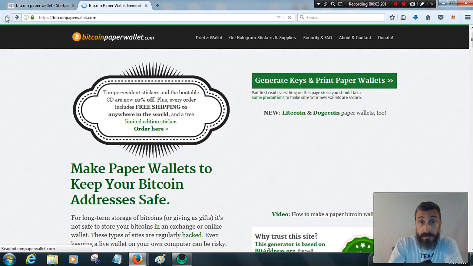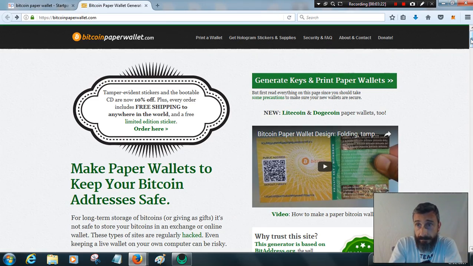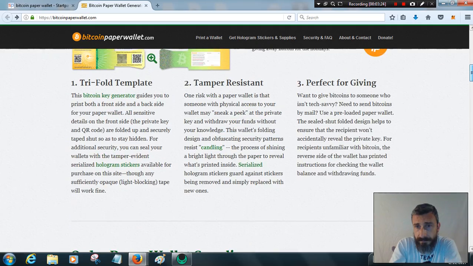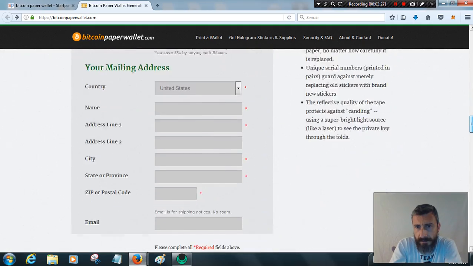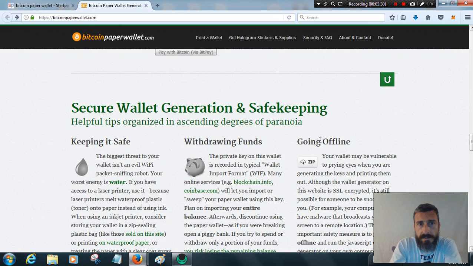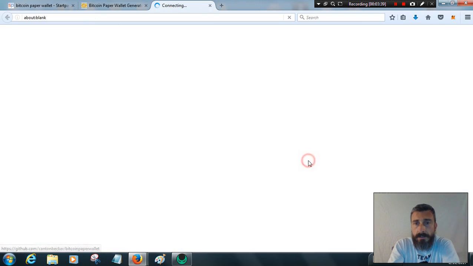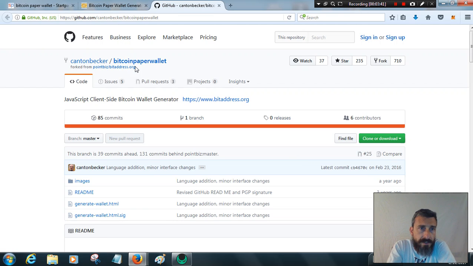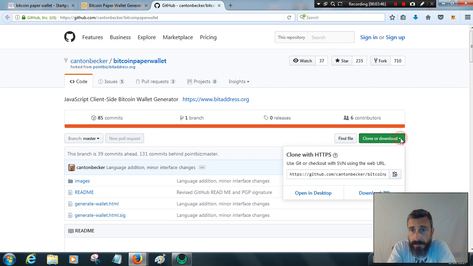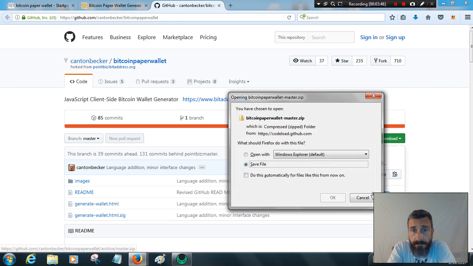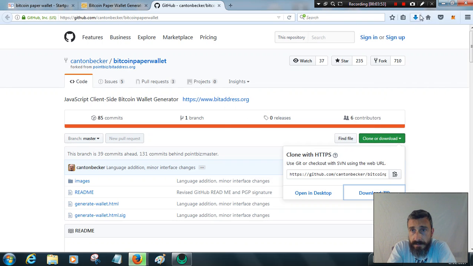What we should do is pretend we just got to this website. You're going to want to scroll down. It says here secure wallet generation, safekeeping. It says going offline. And it starts talking about the same thing I just said. Download this zip file. It's going to take you to the GitHub for this project. You go into this green tab here and you click on it. Click download zip. I'm running Firefox, so I'm going to save the file. It's downloading this file, right?